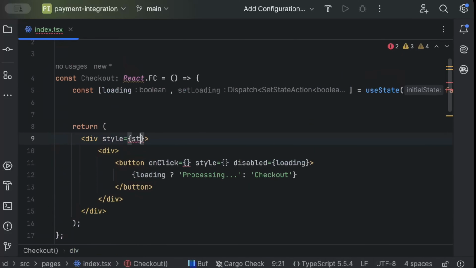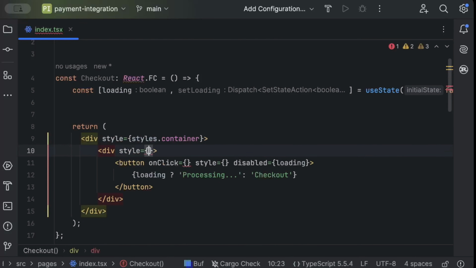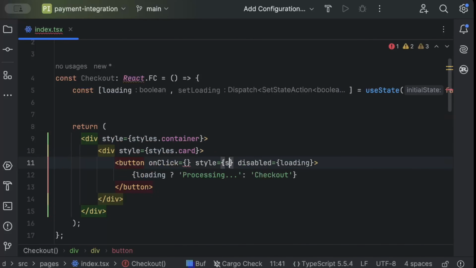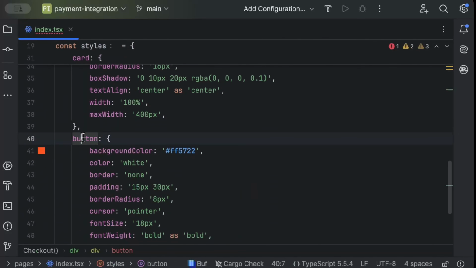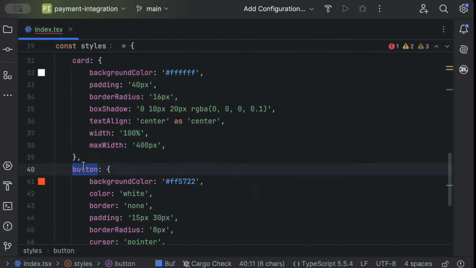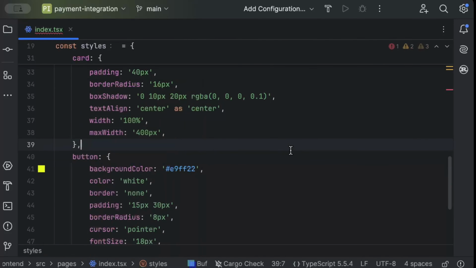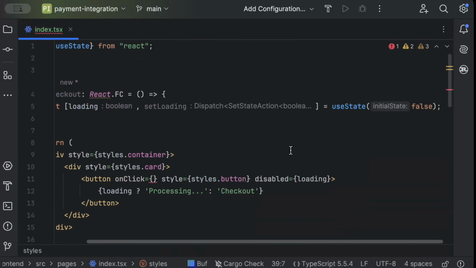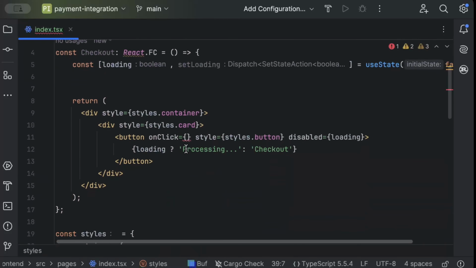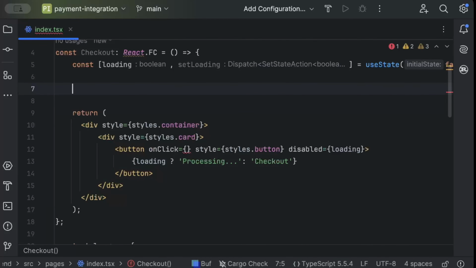So we'll just do styles.container, similarly styles.card, and finally here we'll just do styles.button to use the style that we added for the button, and we can set a different color as well from the picker. So let's set something like this, and once we have everything, let's add onClick.